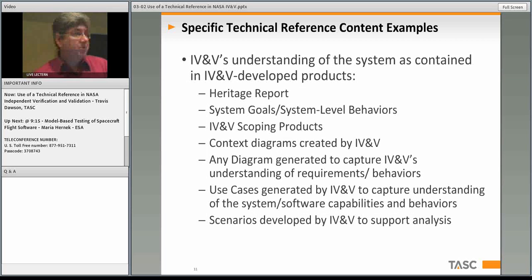So what's in one? Getting a little more specific. Heritage report, one of the first reports IV&V does, where we document both the developer's heritage and our heritage. So what are the heritage projects that developers are drawing from? What work has IV&V done on the system before? What did we find before? What did we not do? All that goes into a heritage report, and that forms part of our understanding of the system.